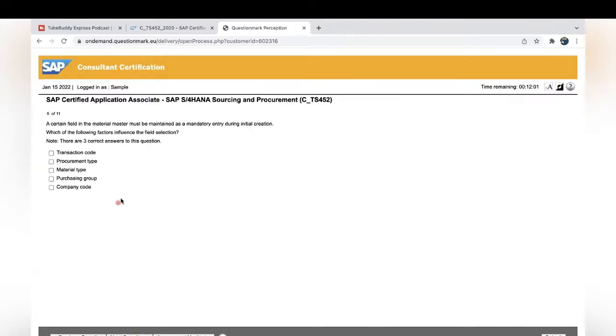Let's check that. A certain field in the material master must be maintained as a mandatory entry during the initial screen. 3 correct answers. Purchase group is out of answer. Company code, there is no company code role in the field selection. Material type, transaction code, and procurement type. So the procurement type you will have, right? Internal procurement, external procurement, like that you can make it manageable.